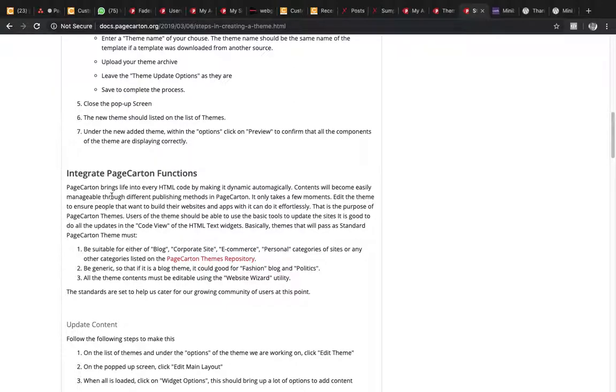It's in one spot. Yeah, it is in one spot. So dynamic now means something that has the tendency to change, or to move, to change position. You know, that's what dynamic means. So PageCarton allows it to become seamless so that your page can change easily. That's what dynamic means.